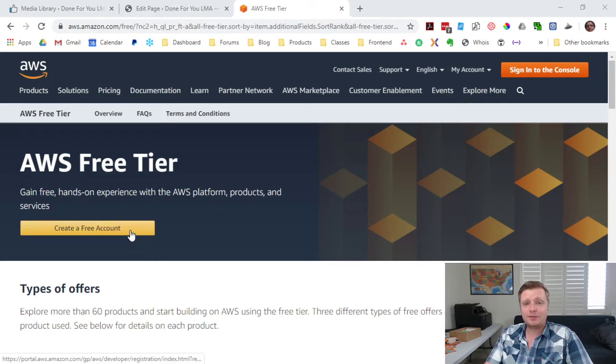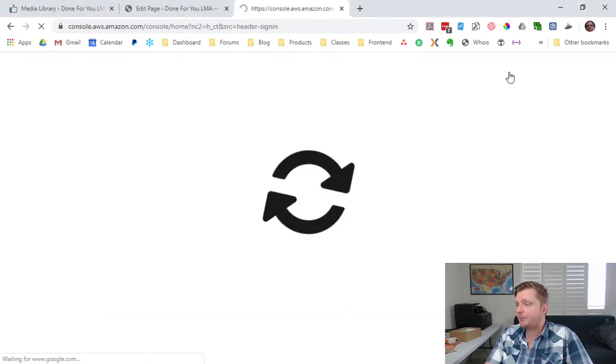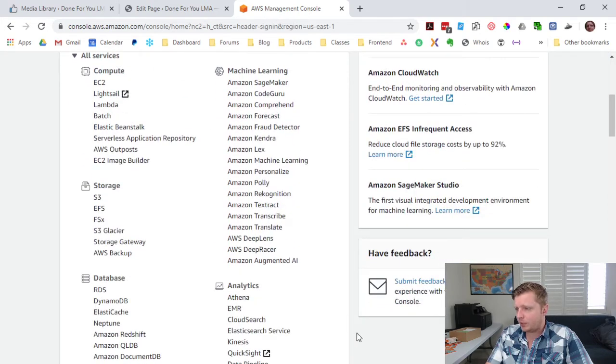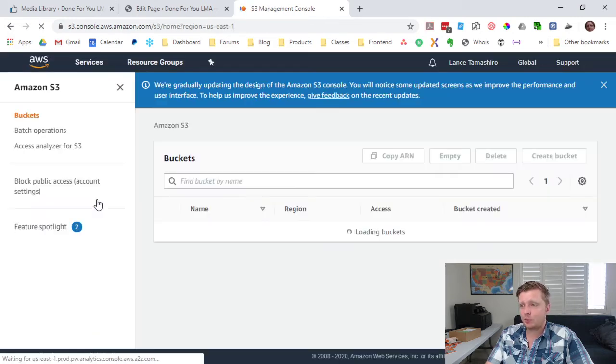Now I have an account. It's not a free account, so I'll just sign in. And there's all this scary stuff when you sign in, and you're looking at this big list with all the things you could do with Amazon. You're looking for S3, storage S3.